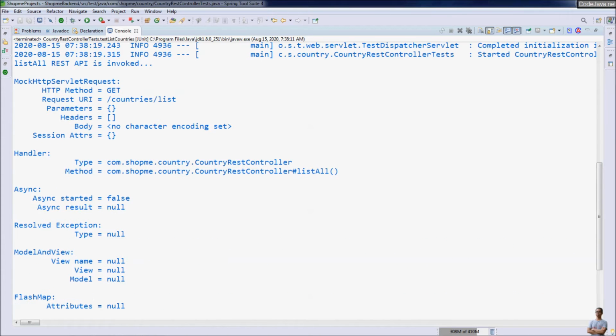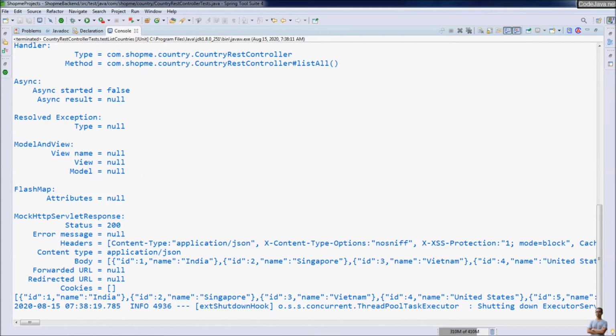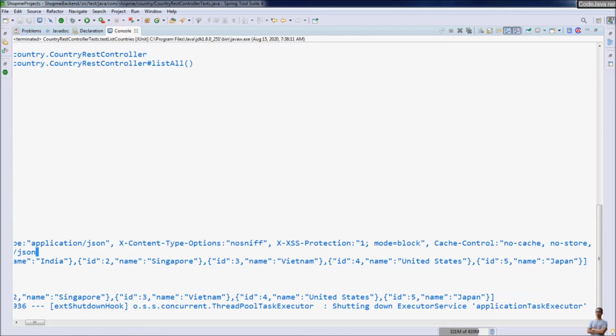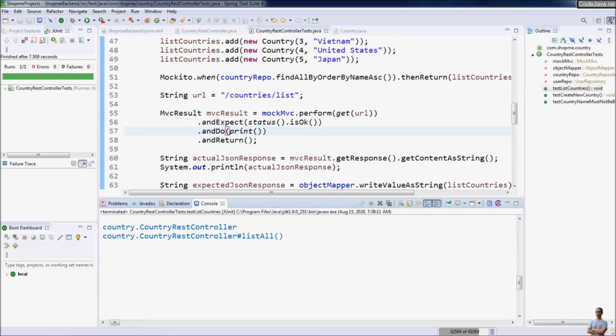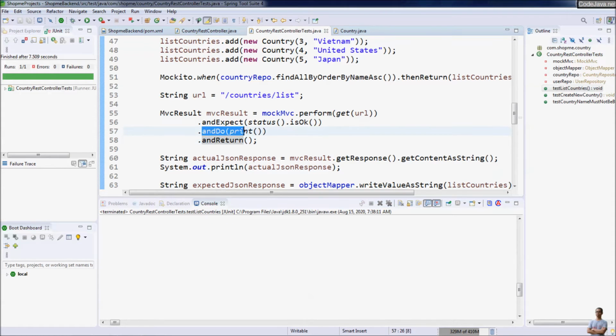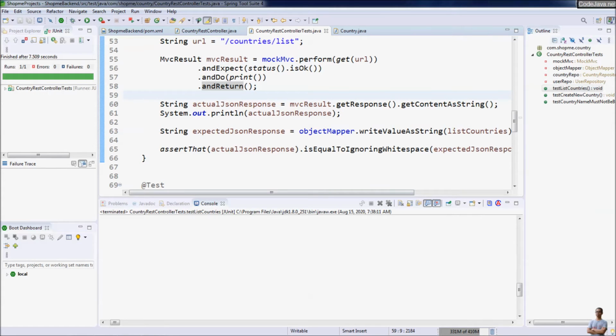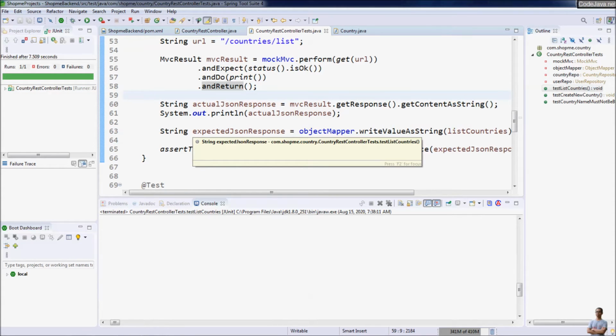And let's see the request and response details. You can see the request URI here. And you can see the JSON in the response body here. You can see the body is a string of JSON for the list of countries. So when testing RESTful web services, you can use this statement, andDo(print()), to print the details of the request and response to the console, so you can see more information.